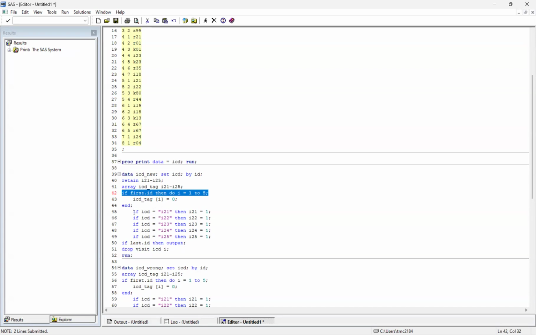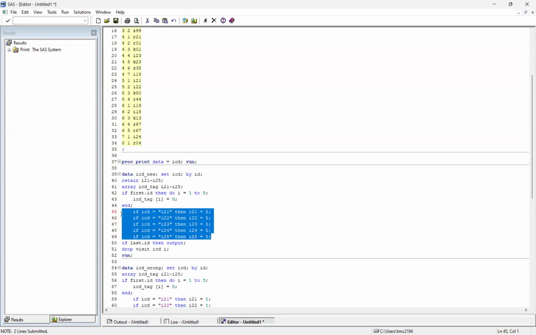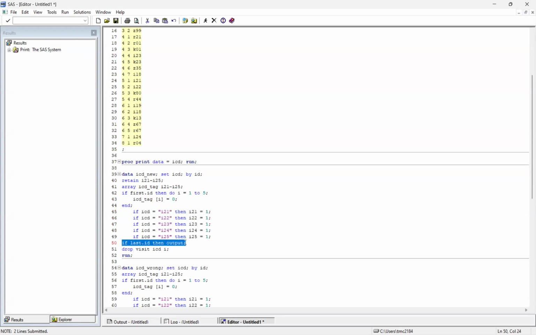I then end that statement. Then I go through each row and I say, if the ICD code is equal to I-21, then I-21, this new variable, becomes 1. Similarly, if the ICD code variable is equal to I-22, then I-22, that variable becomes equal to 1, so on and so forth up through I-25. And then I'm outputting only the last record.